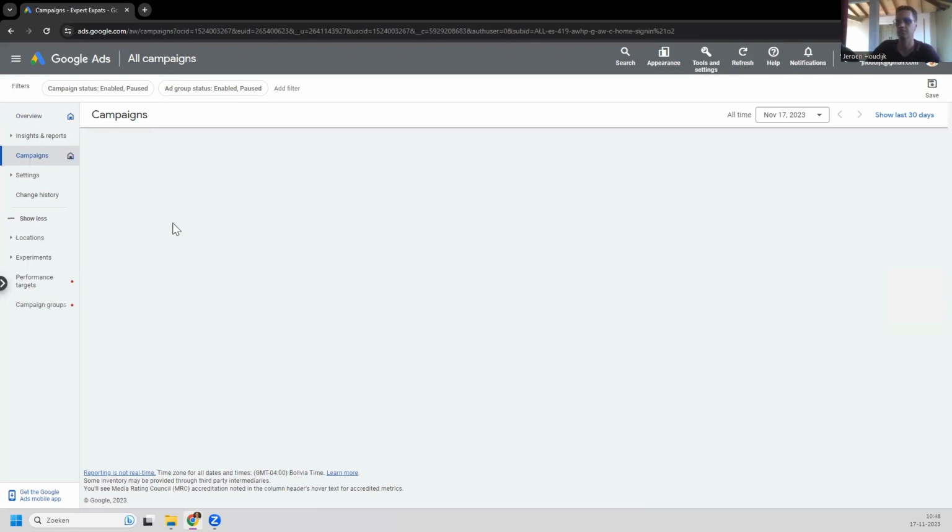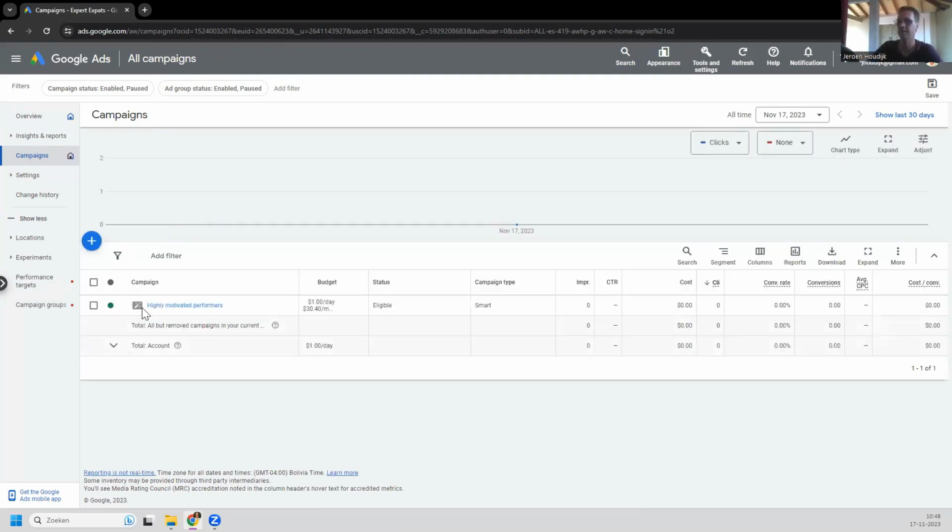The first thing I'm going to do is pause it, because I don't want this to run at all. We have to create a good ad first, and we don't want to run a smart campaign that appears in all kinds of places we don't have control over. So the smart campaign we're going to pause, and the first thing we're going to do in campaign creation is create a search campaign.